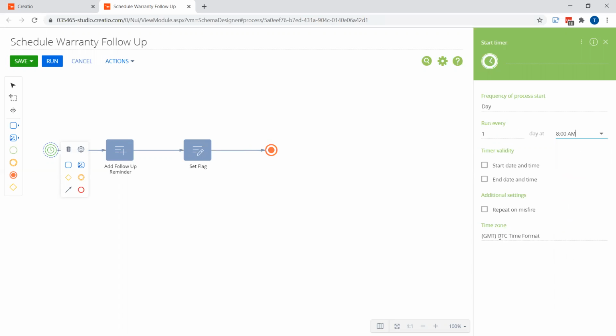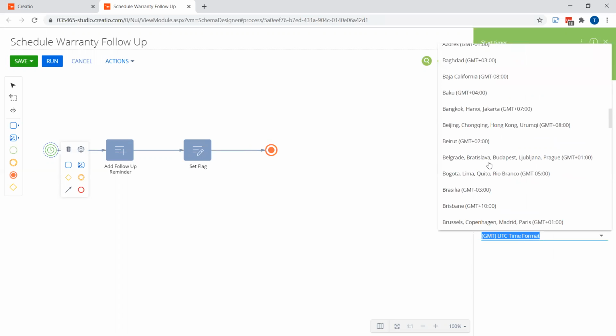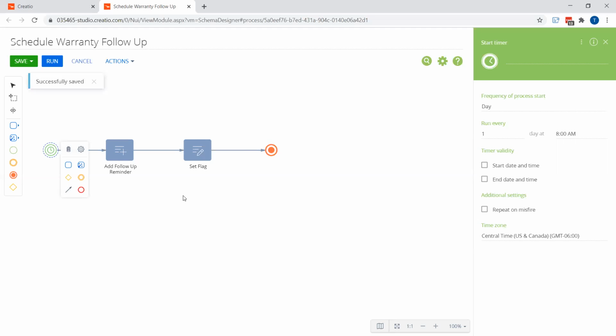Let's just say we wanted to run it at 8 a.m. every day. You want to make sure you set your time zone, otherwise it's not going to run at the time you think it's going to run. It always defaults to UTC for whatever reason, so make sure you're paying attention to that. And we can go ahead and save that change. So now this process would start every day automatically at 8 a.m., find any widgets that are sort of due for follow-up, schedule those activities, and assign them appropriately.